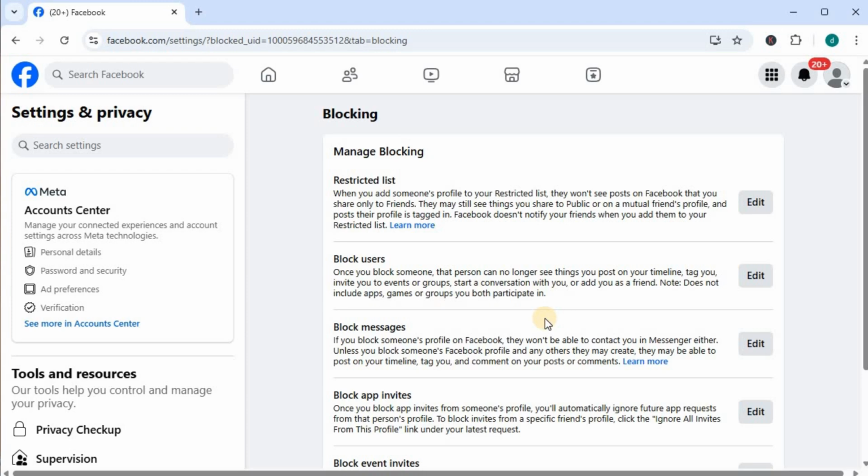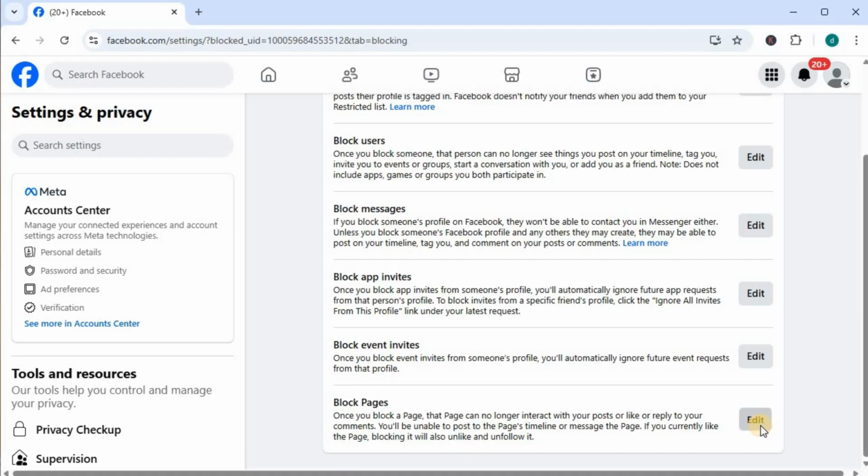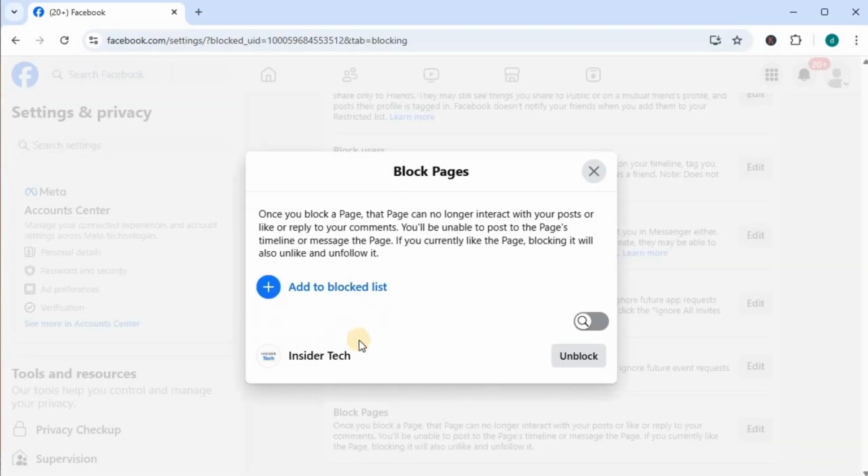Let's check to see if that page was blocked. We have successfully blocked Insider Tech. And that's how you do it, guys. How to block a Facebook page on laptop PC.